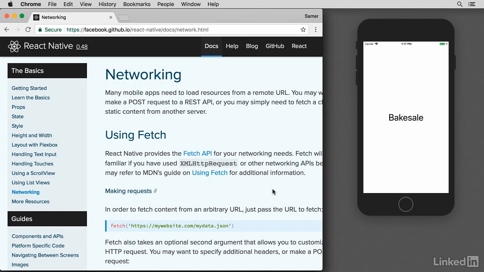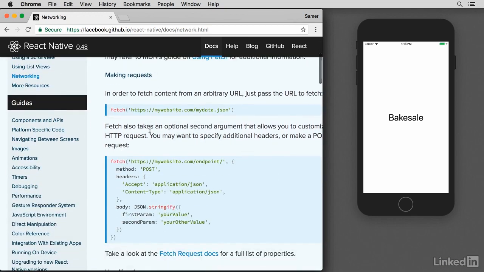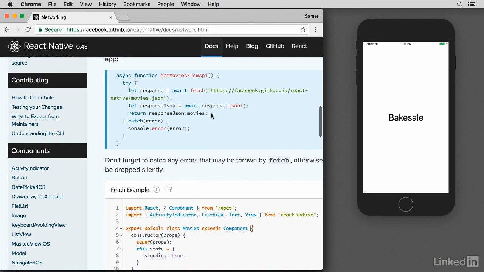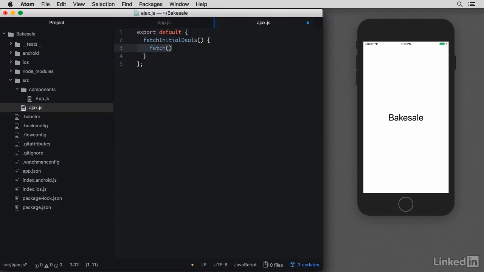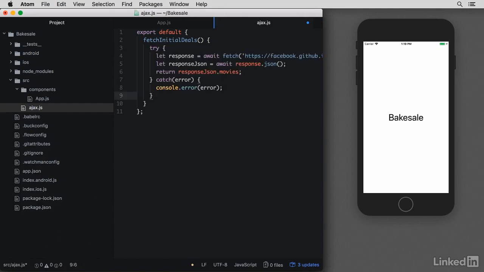You can see the documentation for the fetch API on the React Native website. So you do fetch. The default method is GET, but you can change it if you need to. Once you have the initial response, you can convert it to JSON, and then you can use that JSON object returned from the server. So I'm going to copy this example and use it in here, exactly as is, except our API is going to be different. And I'll just return the response JSON itself in here.